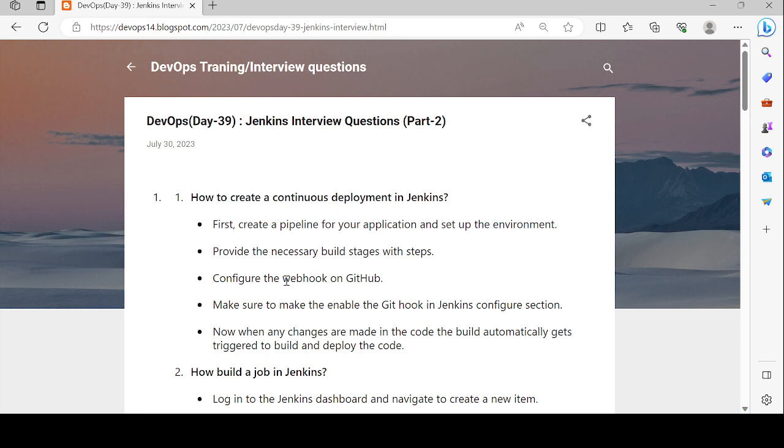Webhook, what it will do is, whenever an event occurs in GitHub, it will trigger the build in Jenkins. So for that purpose, webhook is used, and I have also explained it in a detailed version. You can go and watch that video. It will be present in the previous sessions about the webhook.